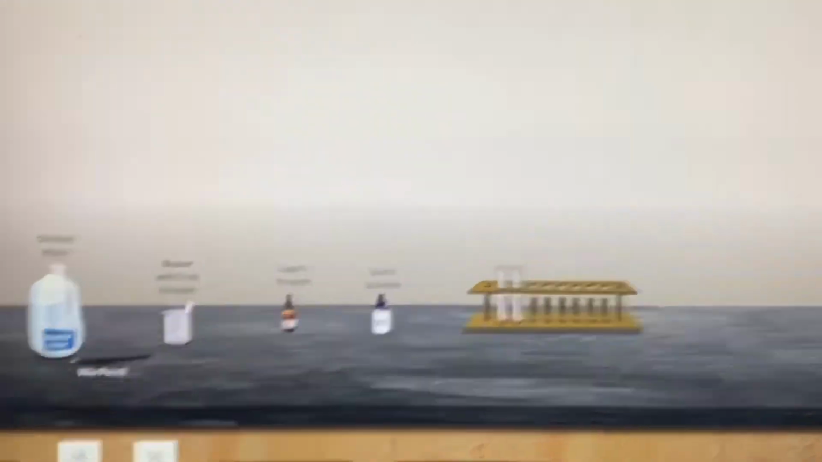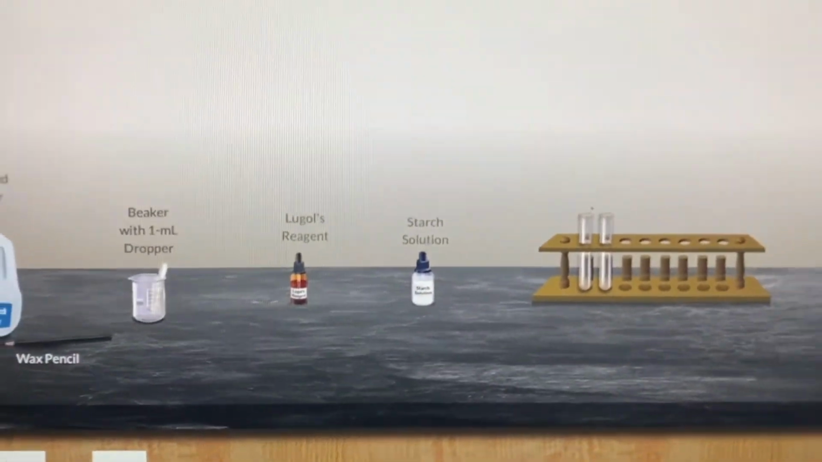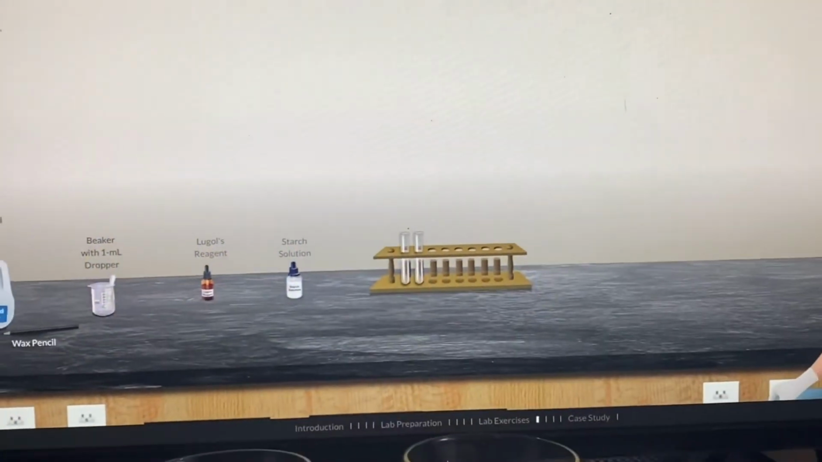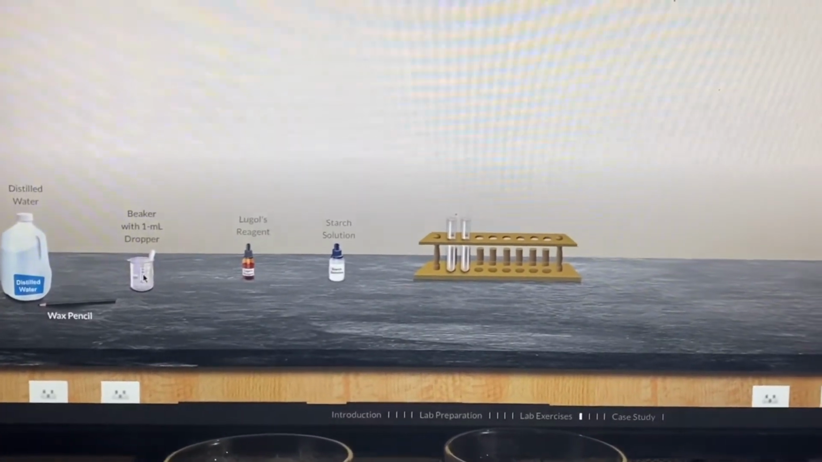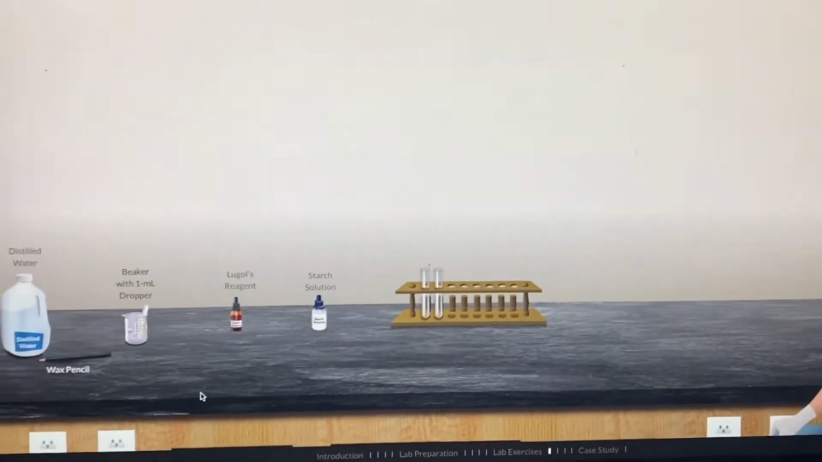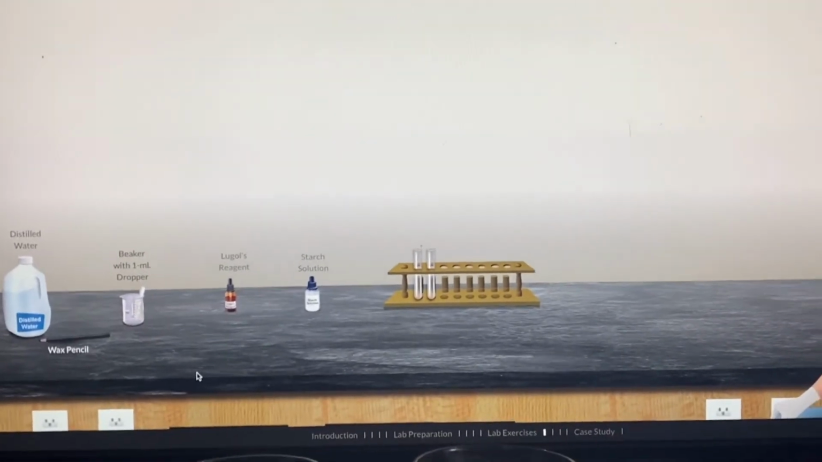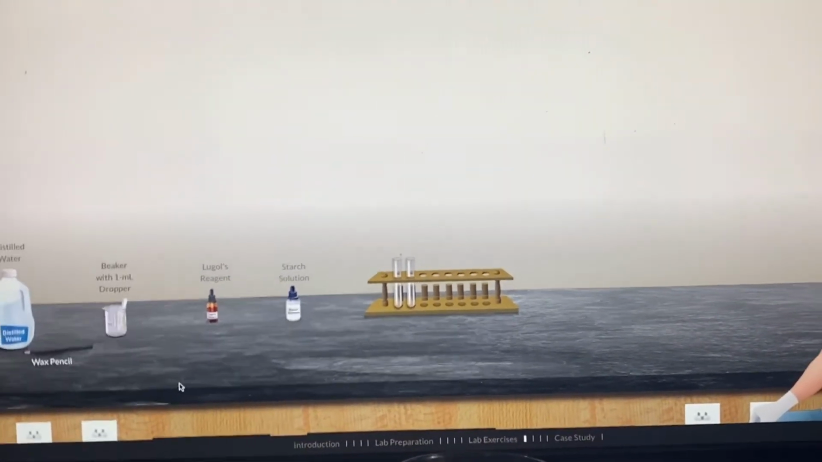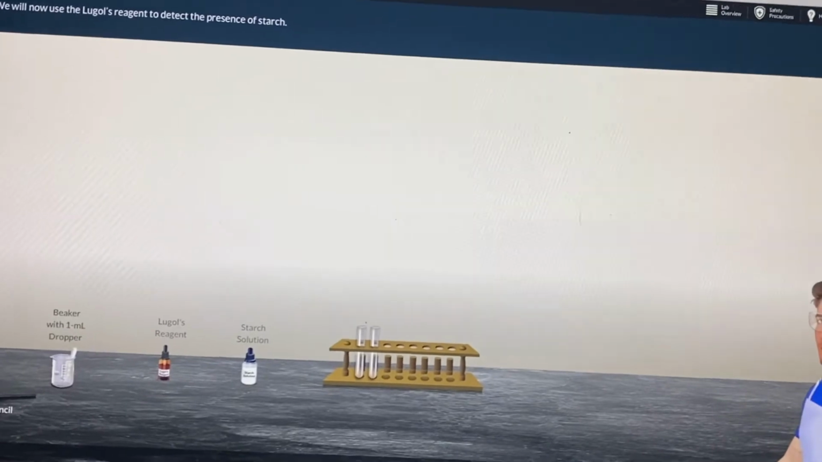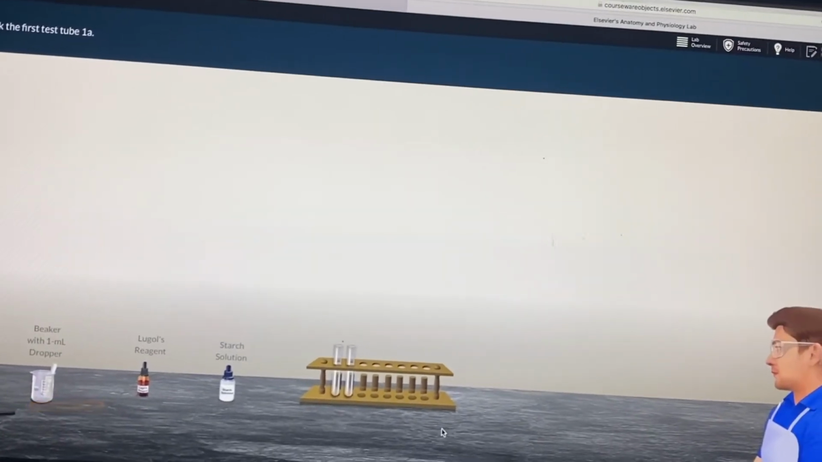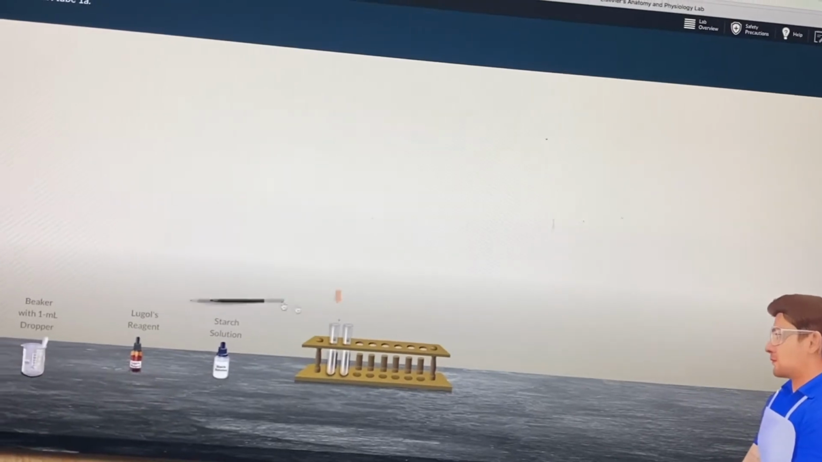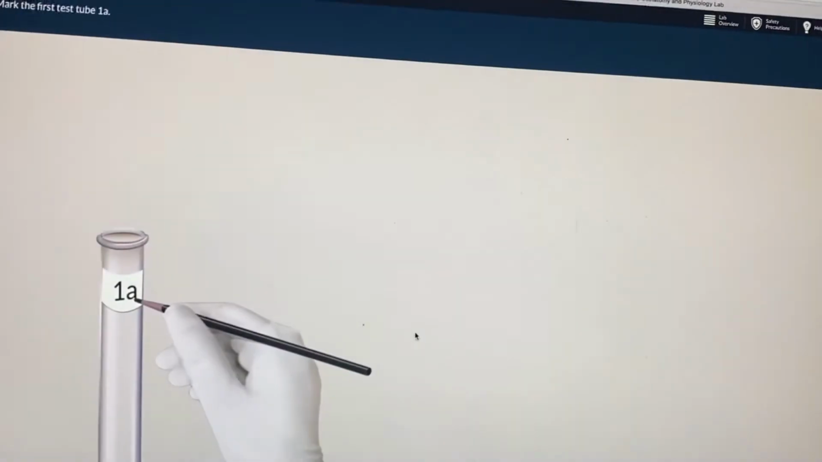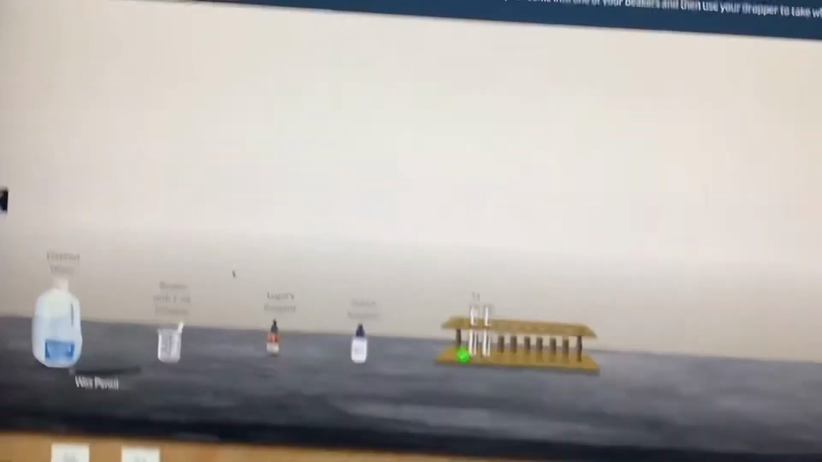Next, we will now use the Lugol's reagent to detect the presence of starch. Remember, starch is a complex carbohydrate and will act as our food in this digestion lab. Now, use a wax pencil to mark the first test tube, 1A. So the first test tube is 1A.